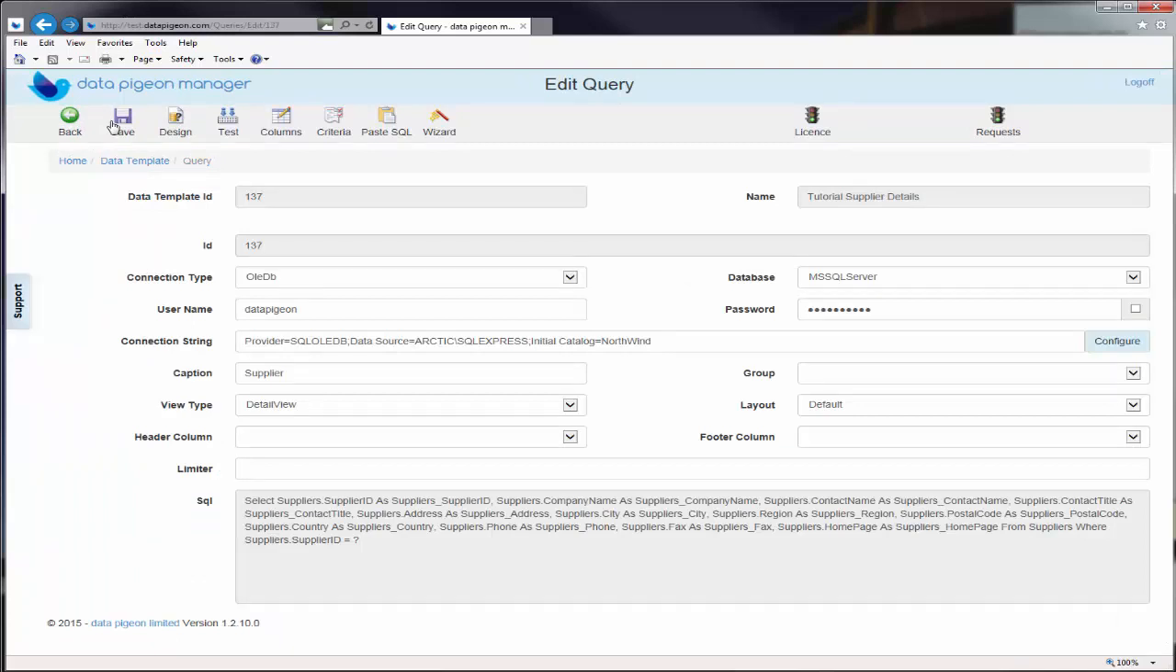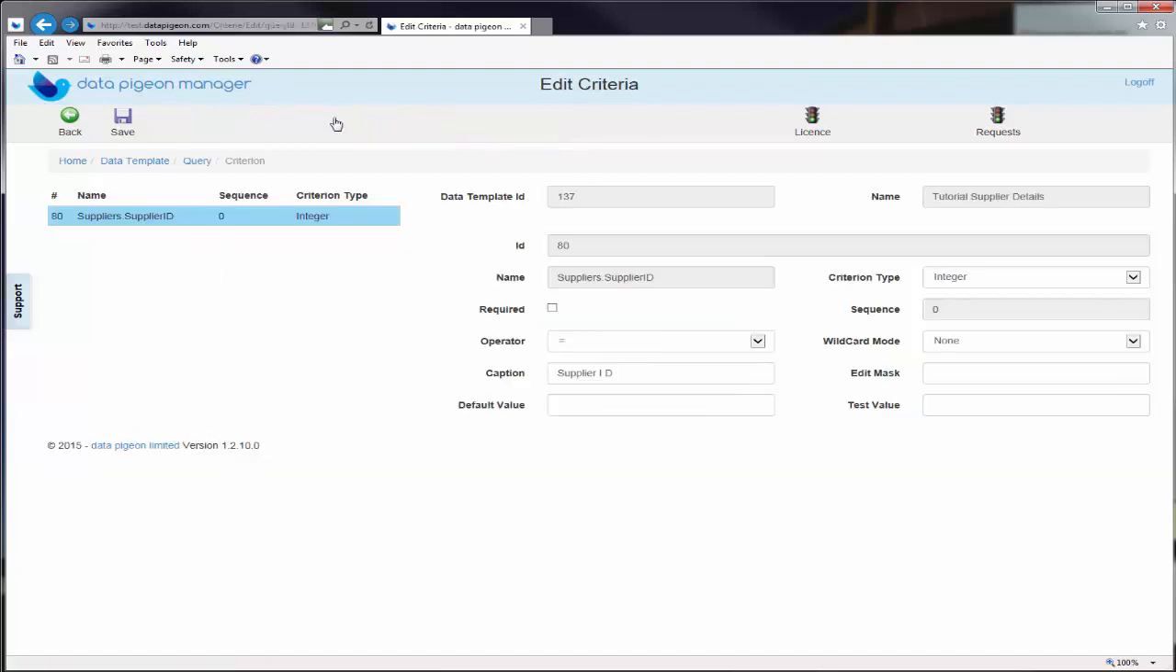We now have a working query which is also visible to a mobile client. Normally you could see what it looks like by clicking the Test button in the toolbar. However, because we have included criteria in our query, we need to provide a test value for it. Click the Criteria button in the toolbar. This screen is similar to the Edit columns screen. The list of criteria is on the left and the fields to edit for the selected criterion are on the right. Ensure supplier's supplier ID is selected and then change the caption to Supplier ID.